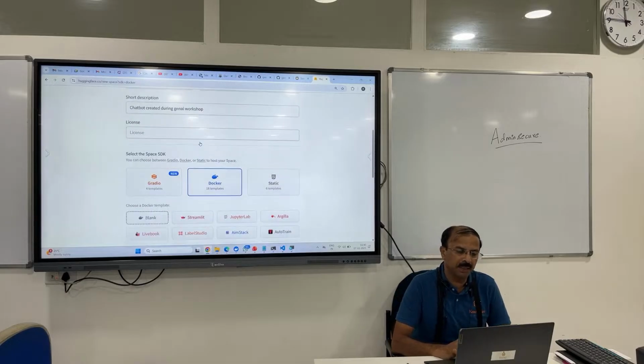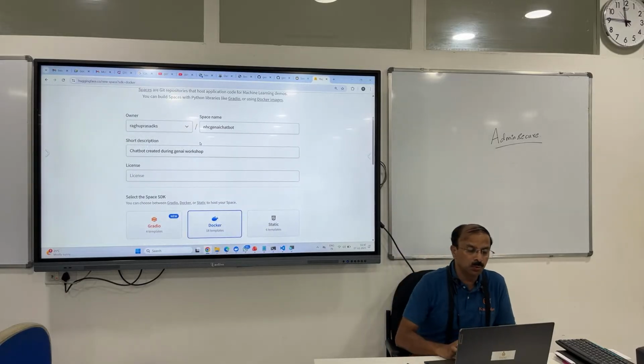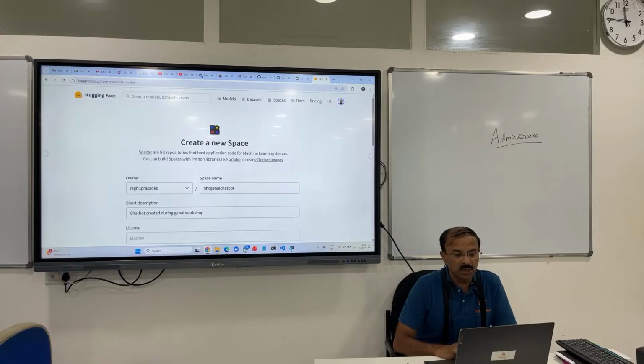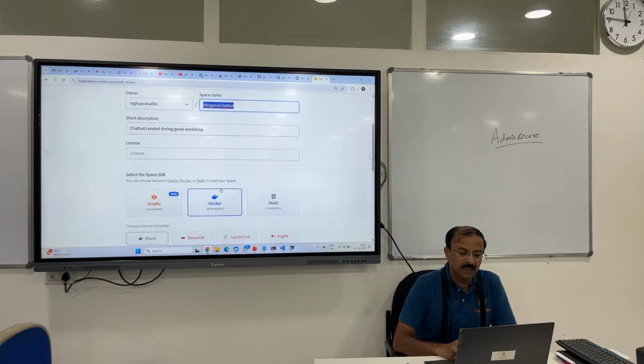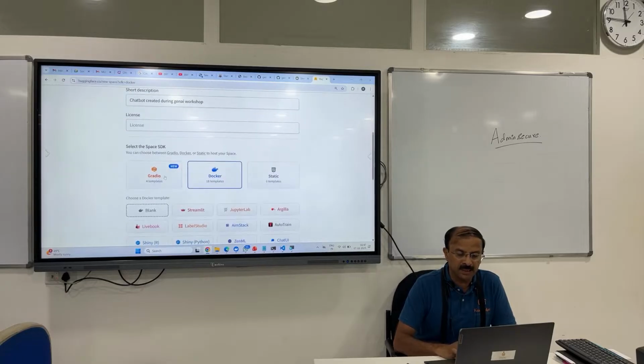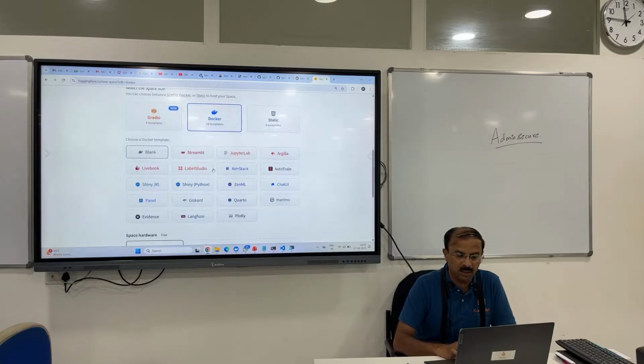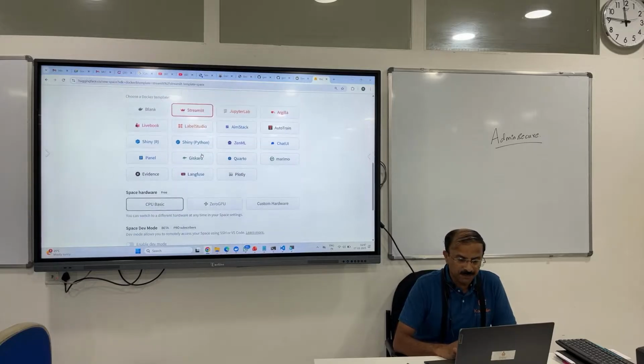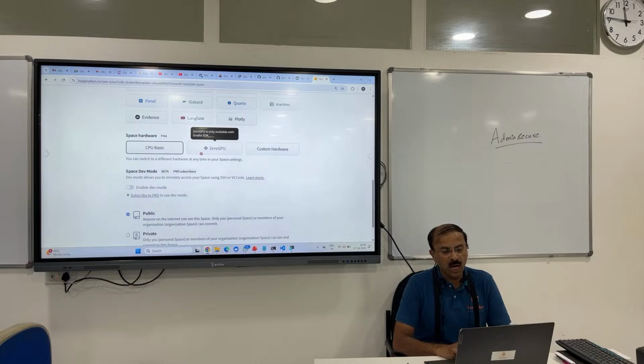See here, let me repeat. I clicked on the new space. In the new space, you should be signed in and logged in. After that, you give the name of the space, and then the description, and then I selected the Docker. Once you select the Docker, Streamlit will come. I select the Streamlit. After this, it is giving you hardware.